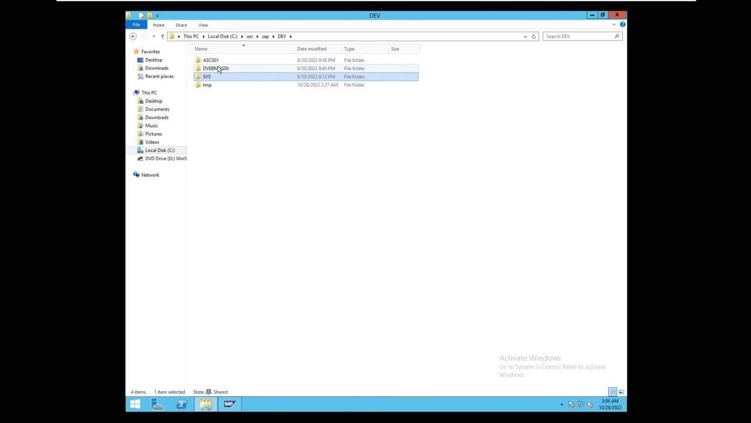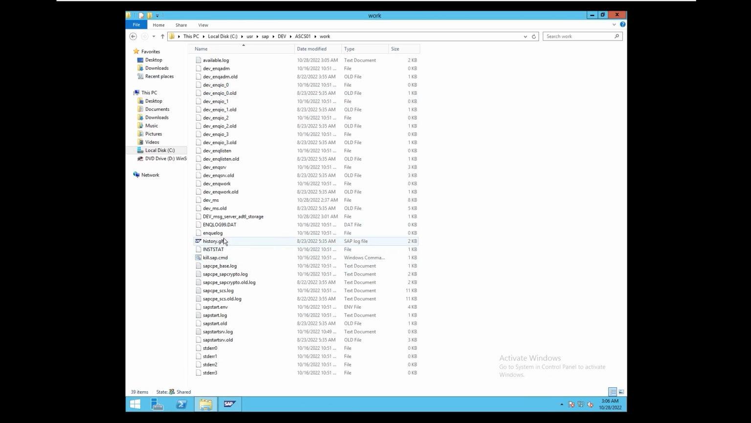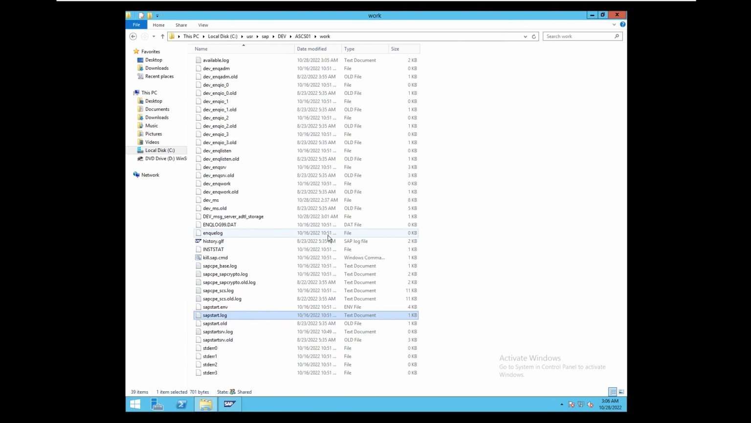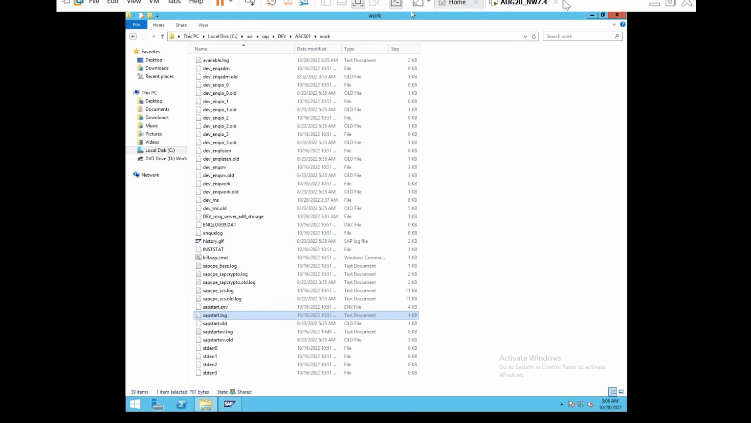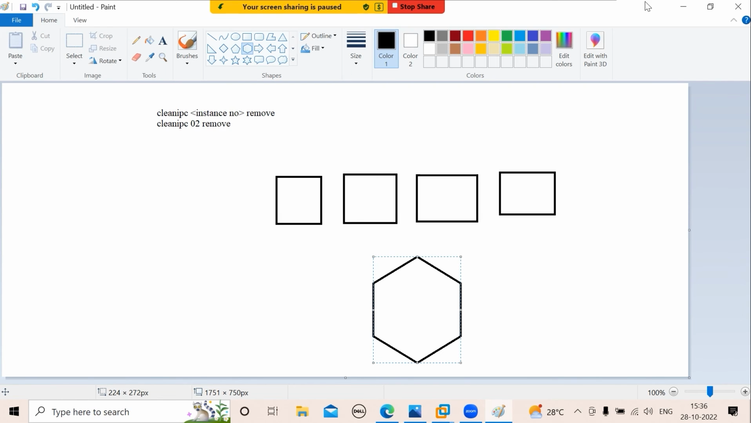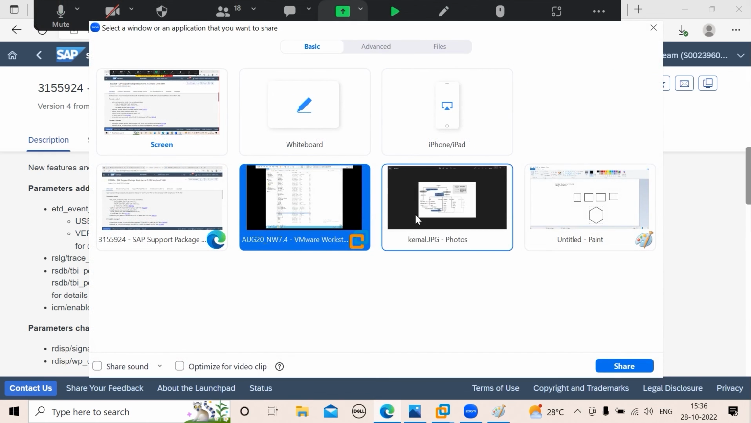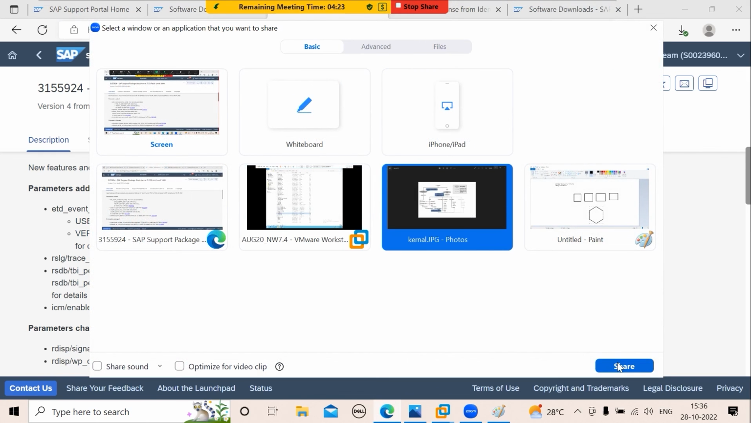Any doubt in that? See, if you go to ASCS and the work directory, in your SAP start log you will find the SAP cpe.exe command, right? This will copy from the global kernel directory to the local kernel directory. What is your directory structure? Once again, see the directory structure.